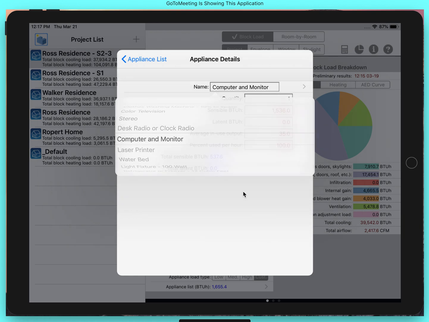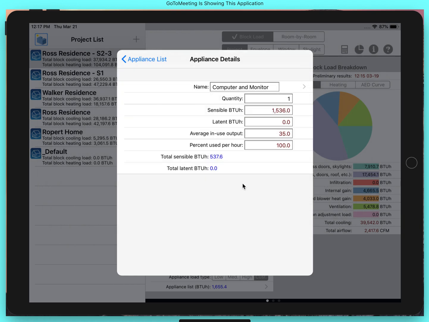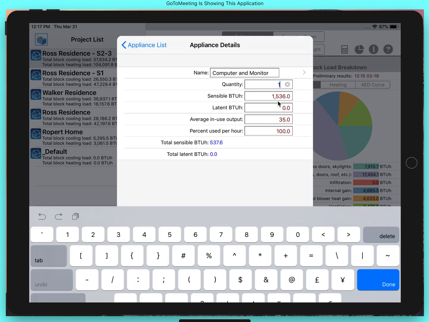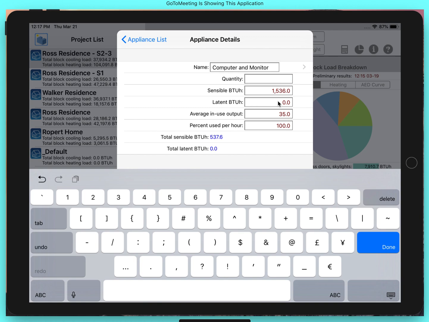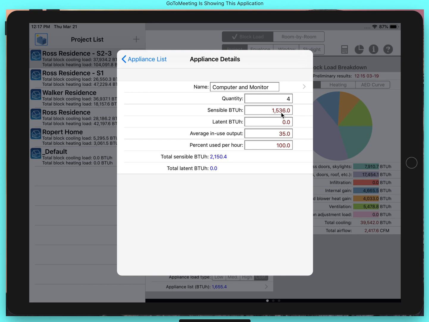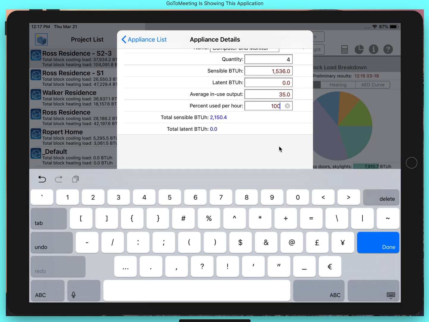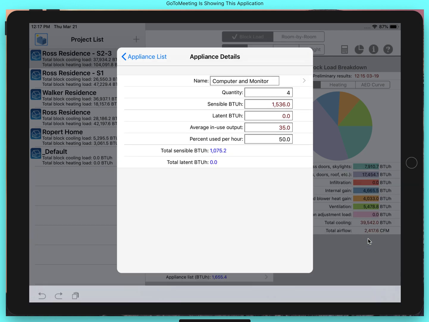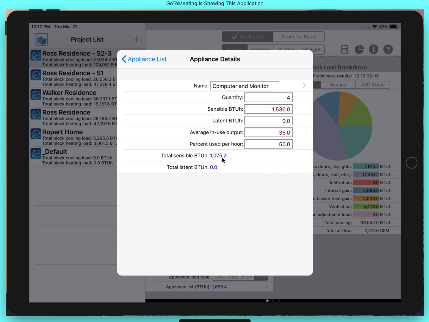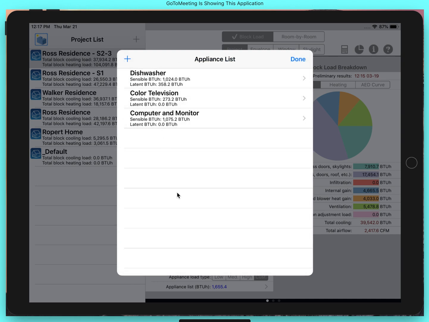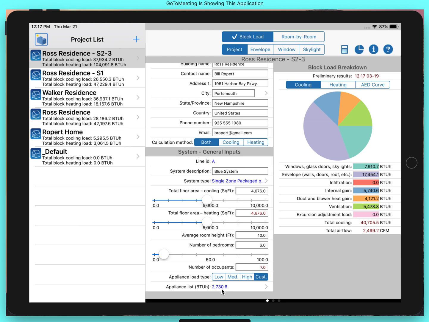Here, computer. Let's select that. Everyone has computers, and a lot of homes have multiple computers now. So let's enter a quantity of, say, 4 computers. Multiply 4 times my sensible of 1,500. Percent used, let's reduce that to, say, 50%. And then here's my total sensible load due to my computers. And I can keep adding more and more appliance items as I go. And what happens is when I click done, you'll see my total appliance load now is 2,700 BTU per hour, and that's added into my internal load here.